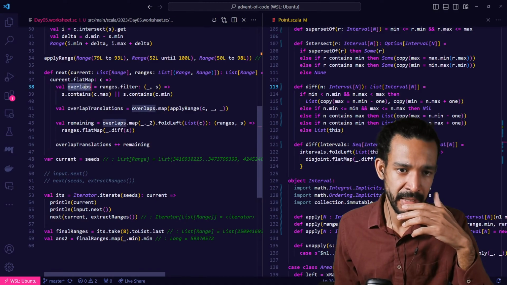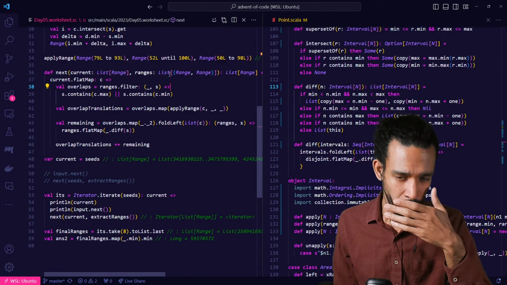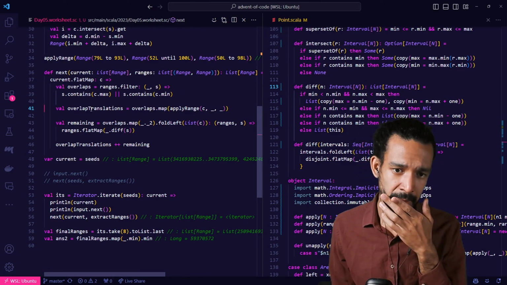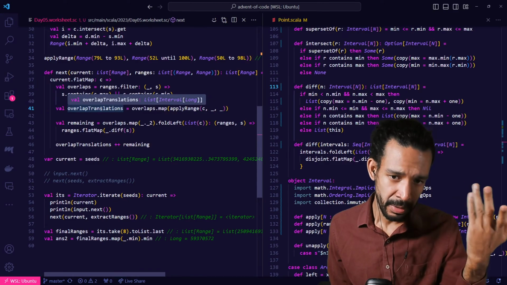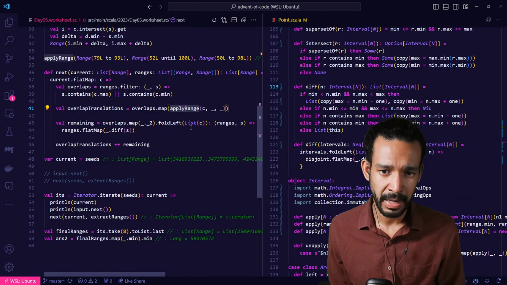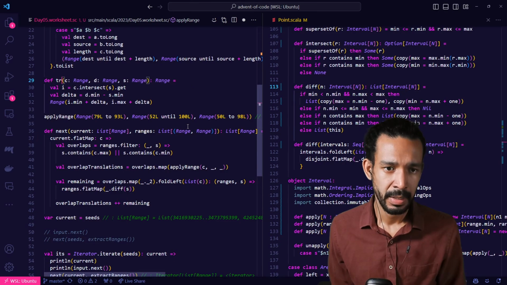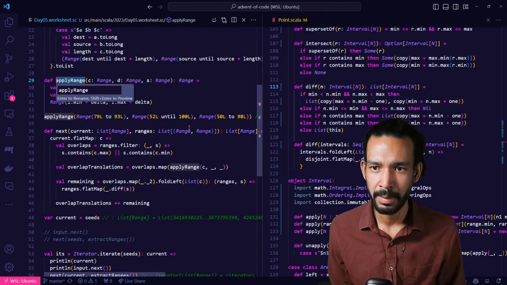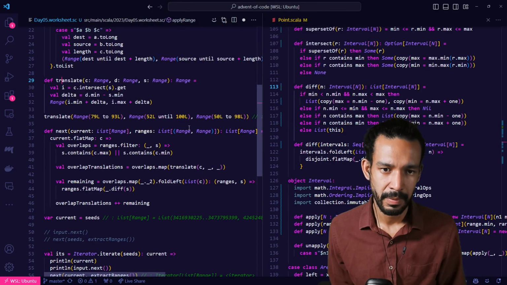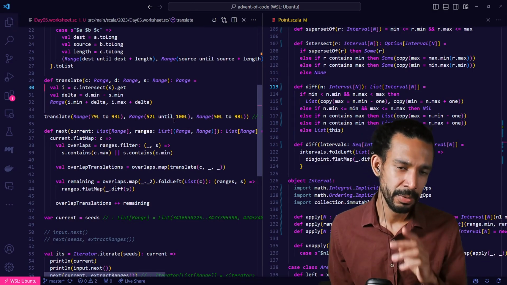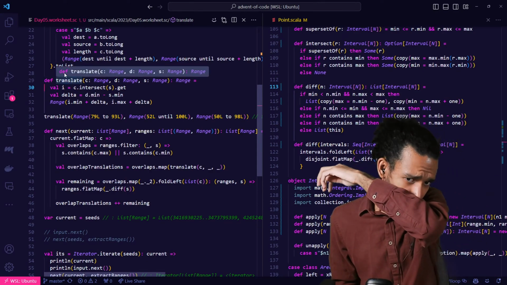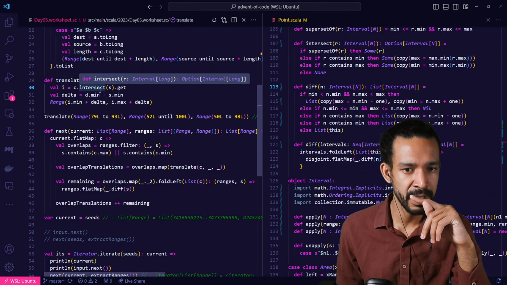Okay, so I'm looking at this next method. This is going to stay, but perhaps I can clean this up a little bit. So overlap translations. These are translations. I should rename this to translate. Oh, let's do this the right way. Rename symbol, translate. Okay, so you translate the intersection specifically. Maybe I should name it translate intersection.